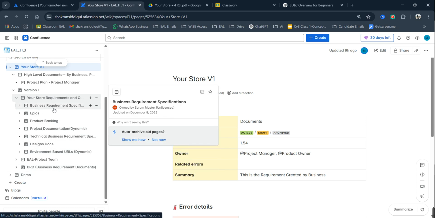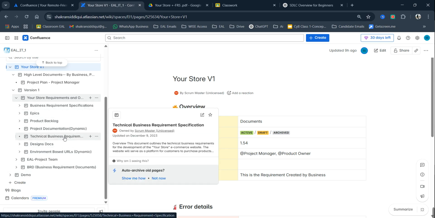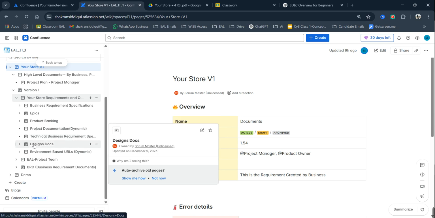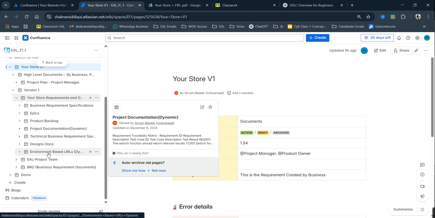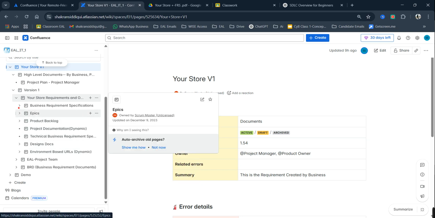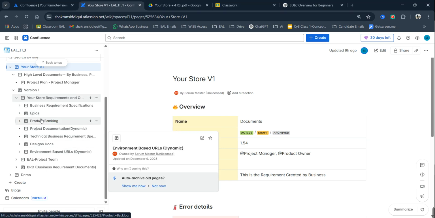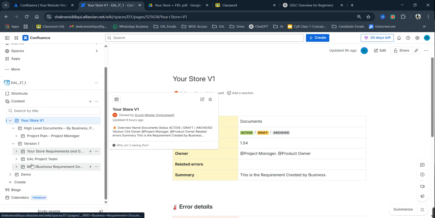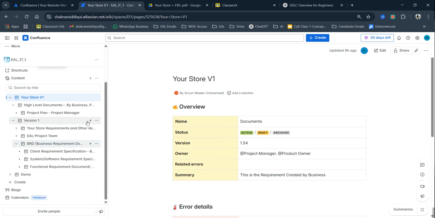Okay, for this section, we know about BRS, product backlog, technical requirement specification, that is a part of the business requirement specification or the BRS, the technical part of it. Okay, design documents, we are aware of this. We don't know about the project document and environment based URL things. And also, there's something called epics. I will come on to this part later on. First of all, let me show you what actually the BRD looks like and what the client requirement specification looks like.